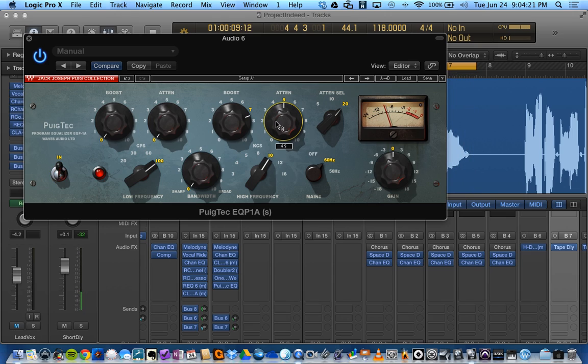And then I'm gonna also attenuate 100 below, even though there's nothing really there.